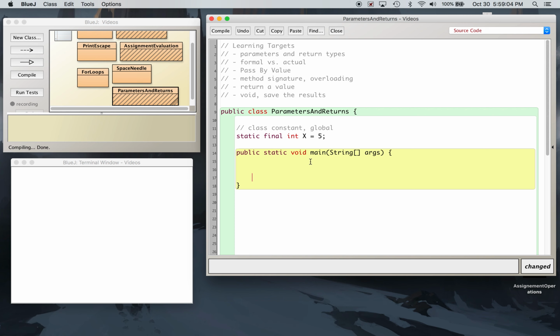What is a parameter? Well, a parameter is a way of giving information to a method when it first executes. For example, I might make a method called public static void square, and square takes as a parameter int x. The job of square is going to be to print out the square value of whatever I'm passed. So I'm going to say System.out.println(x * x).